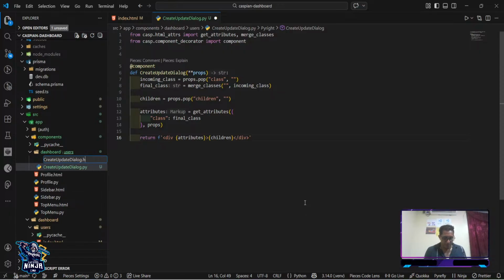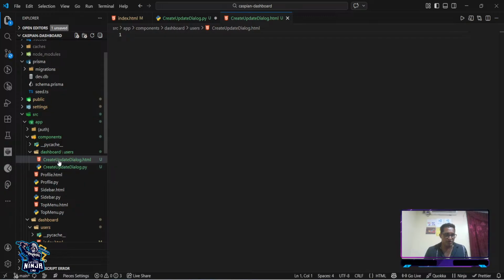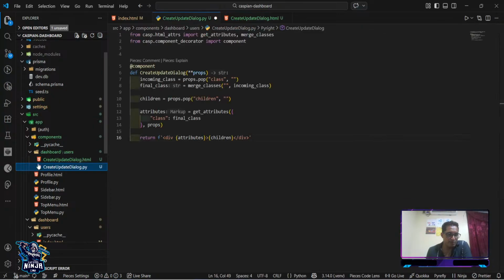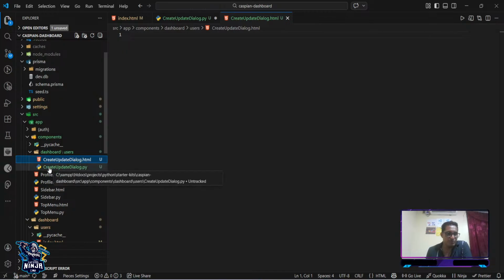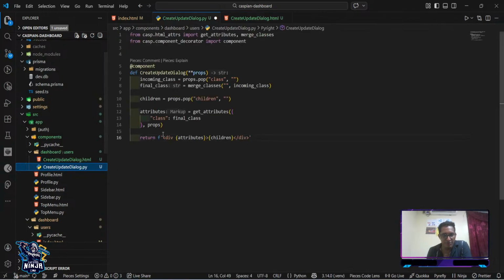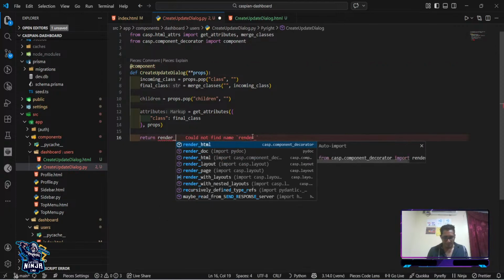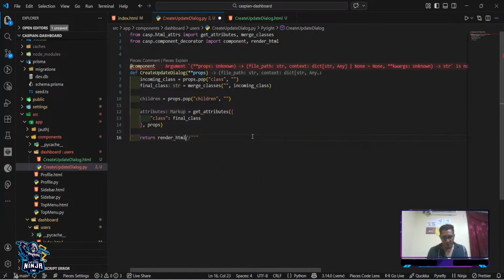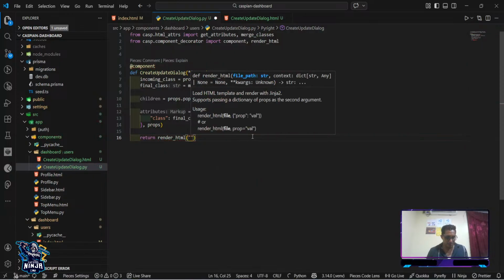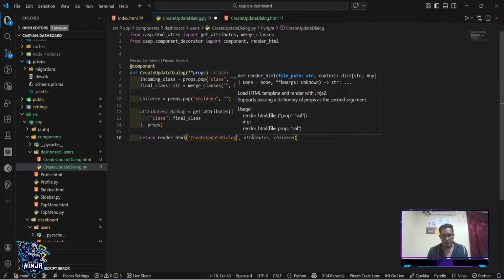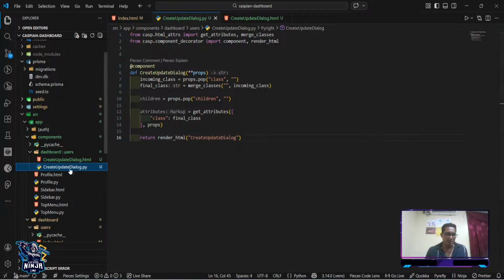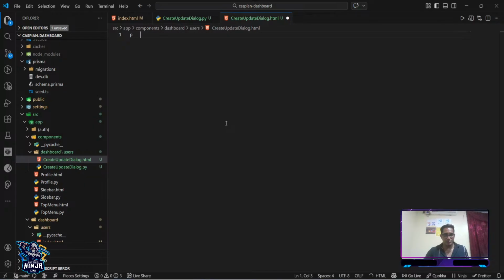Remember when you are creating your Caspian component file for Python to link to the HTML, you need to name it. Or if you don't name it, when you're going to render the HTML, you can say, here goes the create update dialog, which is going to be the same. There are not going to be any changes in this case.